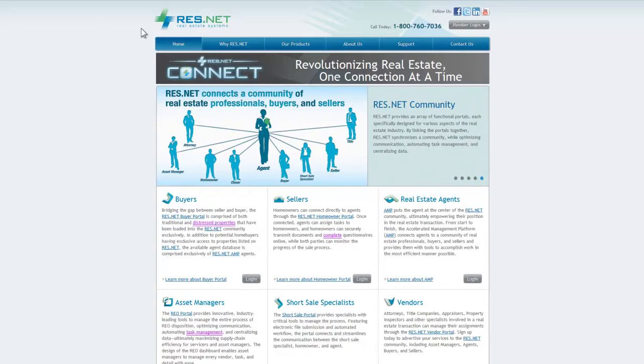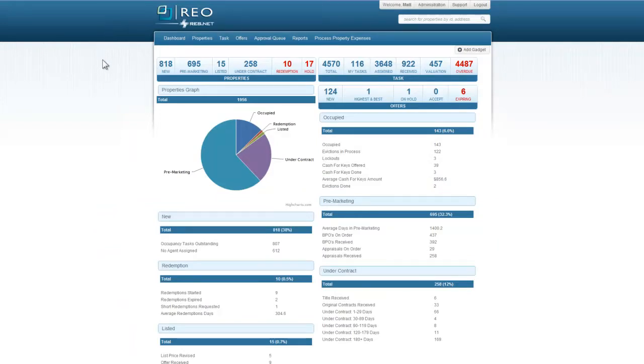When you've logged in, instead of working off of a main menu, you'll be defaulted here to the dashboard. You'll no longer need a main menu because the dashboard now houses all necessary navigation. Your default view here on the dashboard is a graphical representation of the specific user items with easy links to get to your tasks, properties, and offers. The lower section of the dashboard is similar to ResNet's inventory stats feature that breaks down your assets by status. From anywhere in the REO portal, click here on the dashboard button to return to this page.